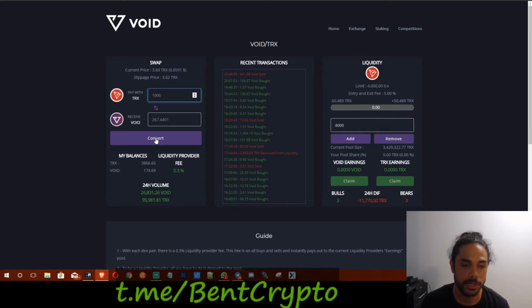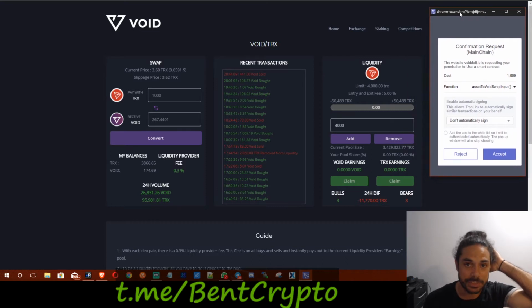When you hit convert, you're going to get asked to confirm this action. If you do not hit accept, it will not go through. I'm going to hit reject because I already have Void.